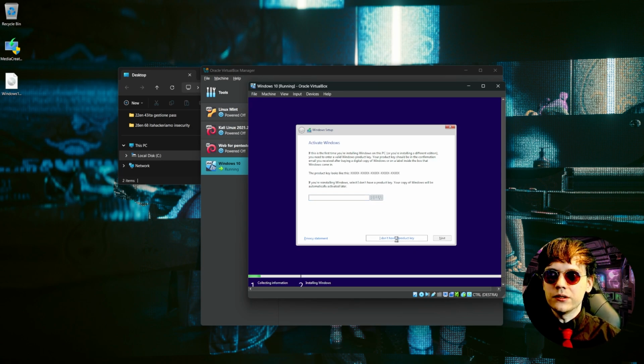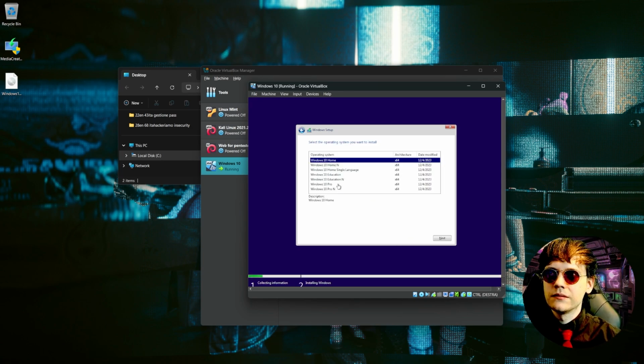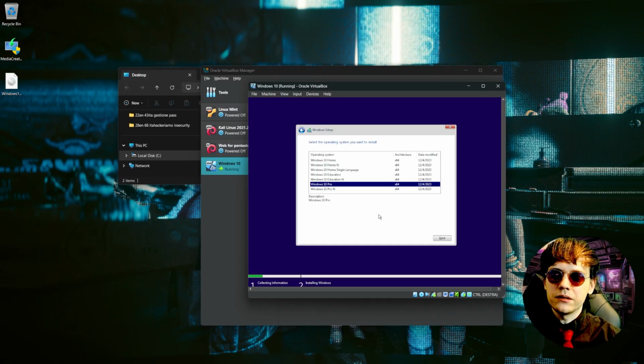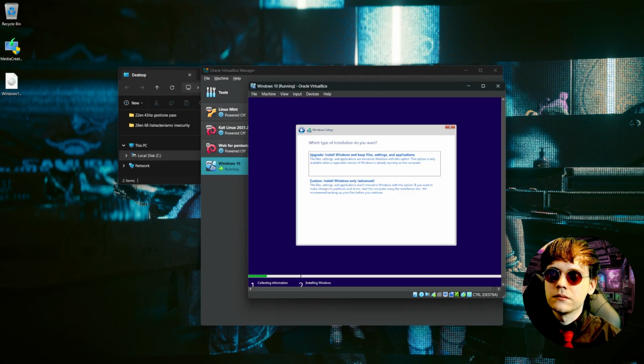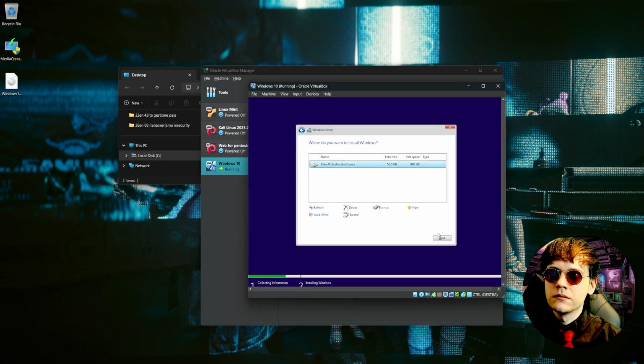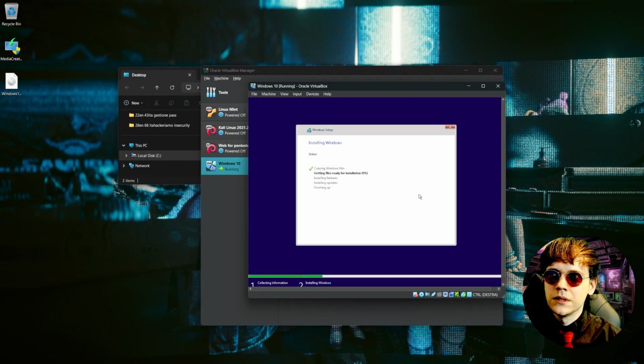I don't have a product key. The professional edition is better because you will have remote desktop enabled by default. And now you just wait for it to finish.